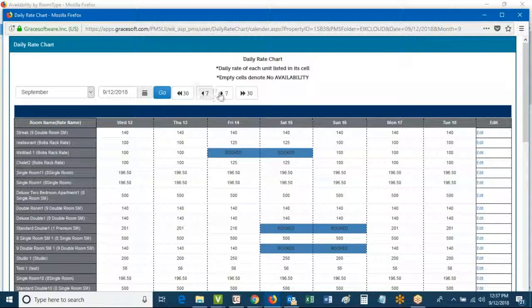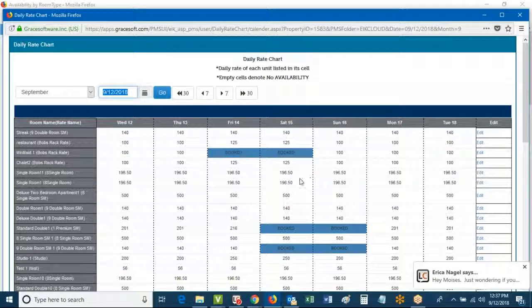It's got the same calendar navigation buttons, so you can go forward 7 days, forward 30 days, back 7 days, back 30 days, or jump to any specific date. You can edit the rates for each one here. It's not advisable to do so because each time you edit this rate and save it, it's going to create a new seasonal rate in the middle of your existing seasonal rates if one is in effect. It's okay to do so, but keep in mind that will happen.